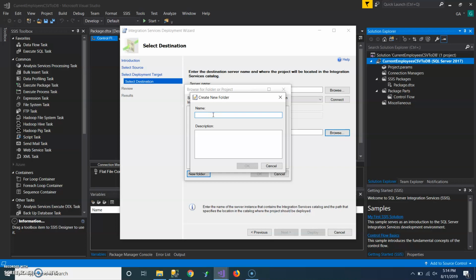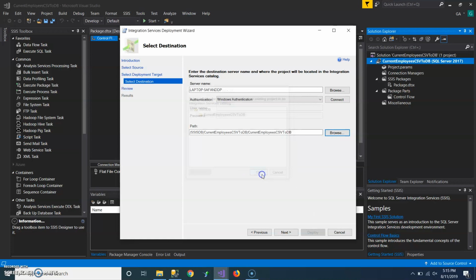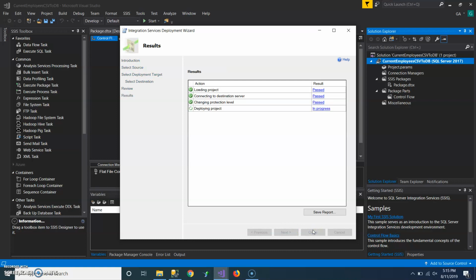We're going to name this current employees. Don't really need a description. I mean, we could. Let's make it a little bit more obvious. CS to DB. Another good rule of thumb is just name it what the file name is, and if you make it obvious, you'll know where to go and what it's linked to. So that's there. You click OK, click Next, and click Deploy. So with any luck, we'll get all passing results. Click Close.